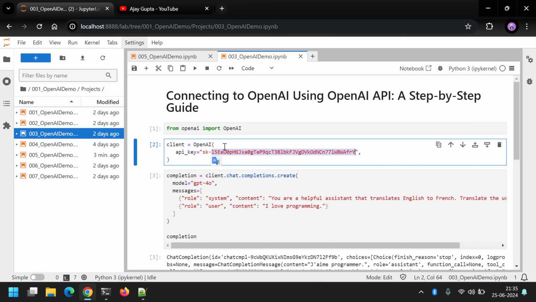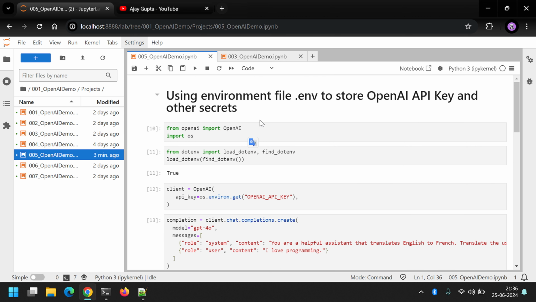The issue with that is if you upload this file to GitHub or commit this code to GitHub, then anyone can see your API key, right? Even if you accidentally do it, anyone can see your API key and use up all of your credits, right?